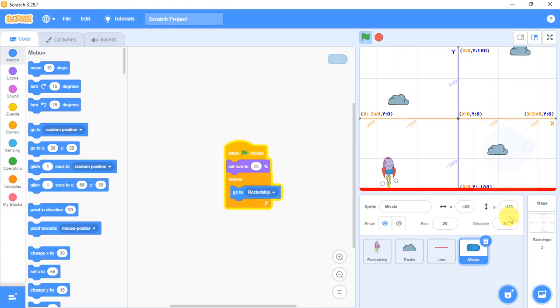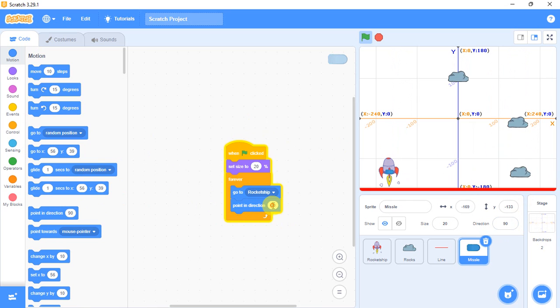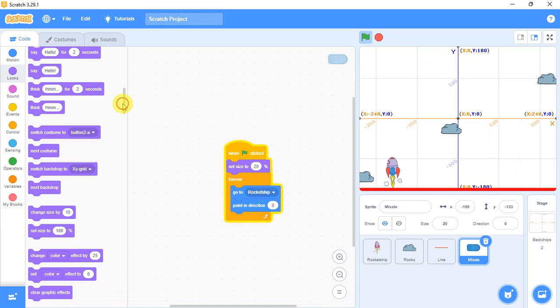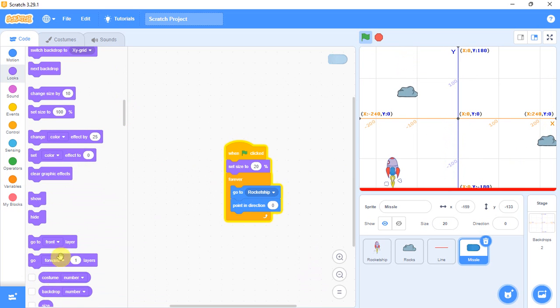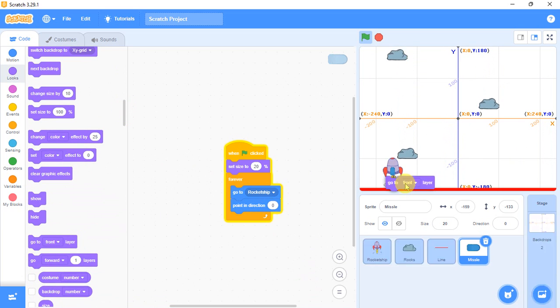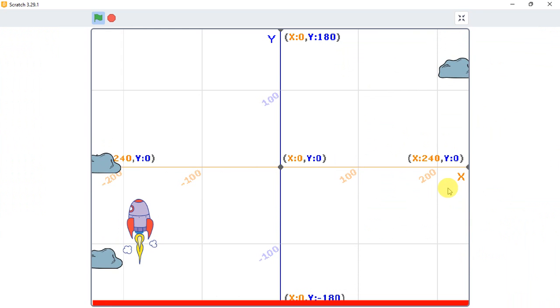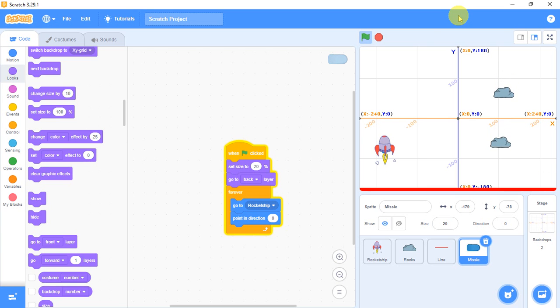Let's do this. Point in direction 0, and now it's like this. I want it to go back. I can use this and say go to back layer. Let's click on it again. Now if you notice, it's here. On this side, if you scroll, you can see a blue thing here. It should be here.